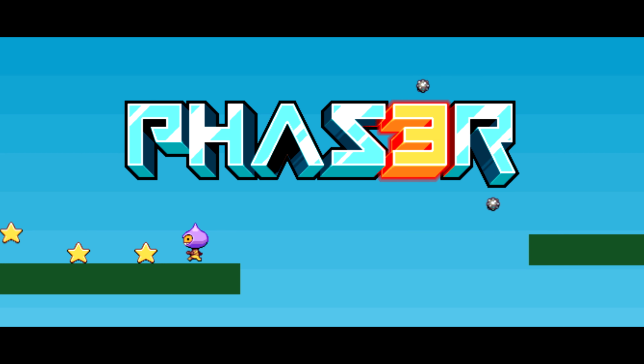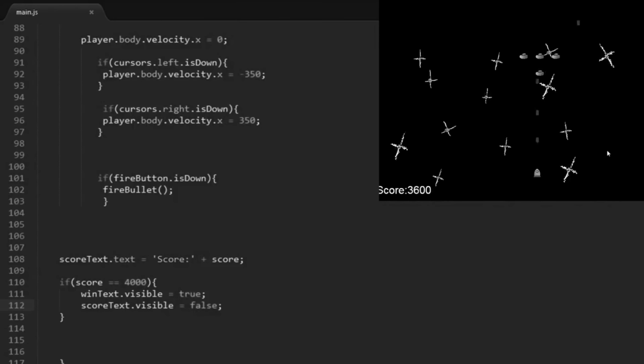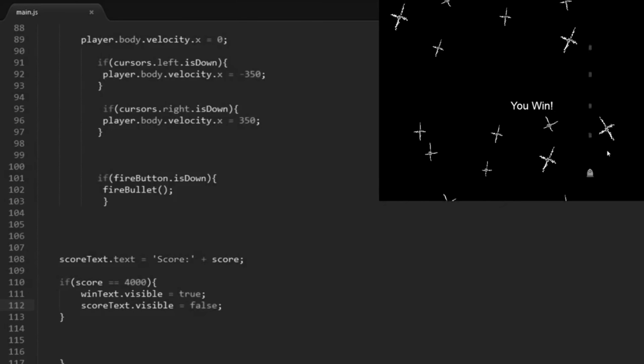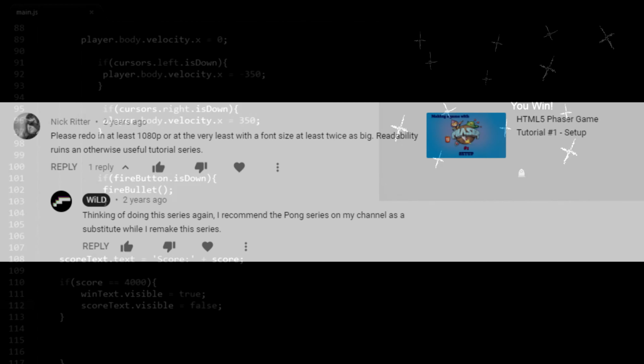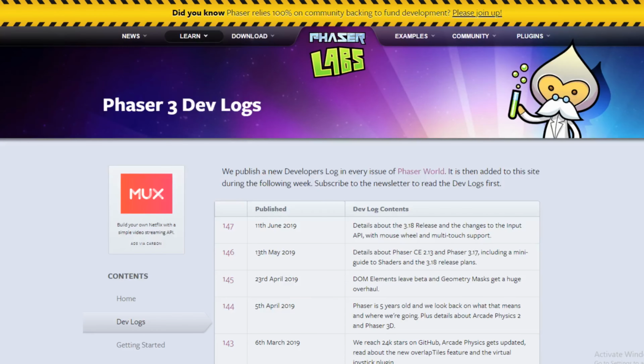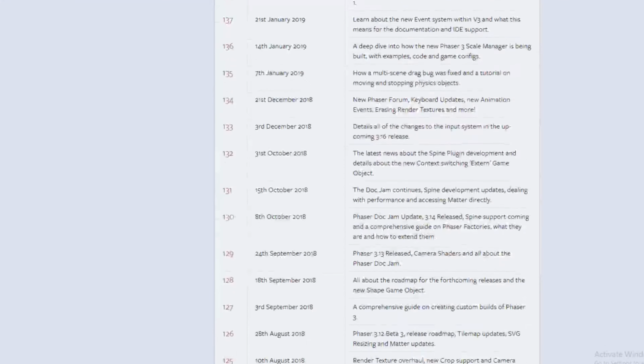So it is finally time that I start doing a PHASER 3 tutorial, and what better way to start than making a Space Invaders clone. My first ever tutorial series was on making Space Invaders using PHASER 2, and I promised that I would redo the series in much higher quality. And now that PHASER 3 has matured enough, there isn't a better time than now.